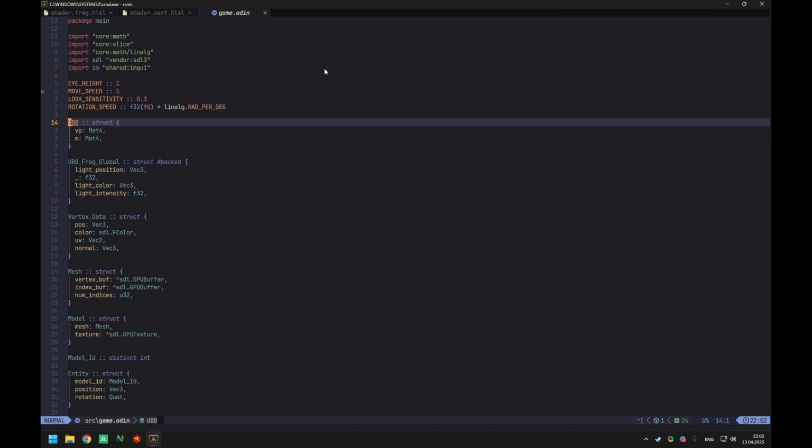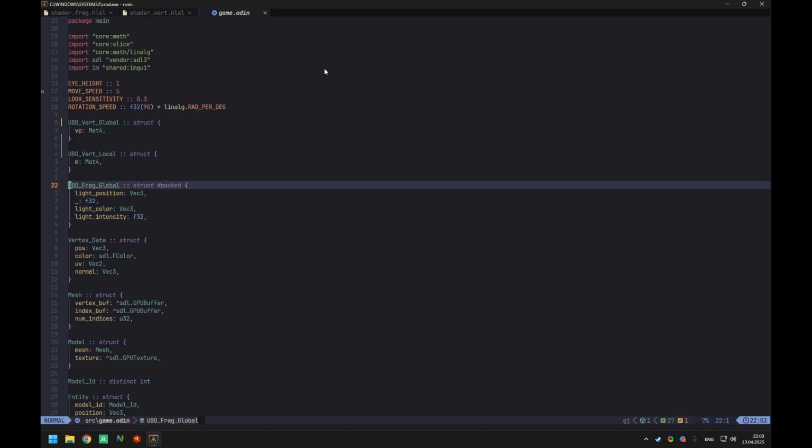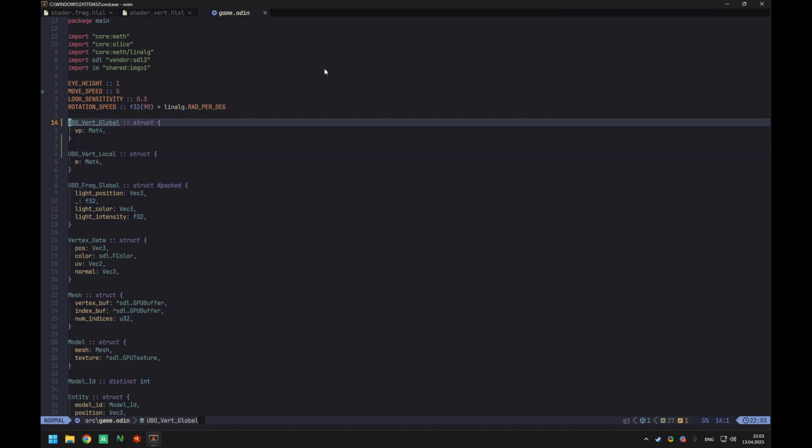Now let's go into our game Odin file and split our UBO into two as well. I named them using the same scheme as I used for the fragment UBO. And let's also add the packed directive, because even though the data layout matches so far, we should treat these structures the same way as our UBO frag global.